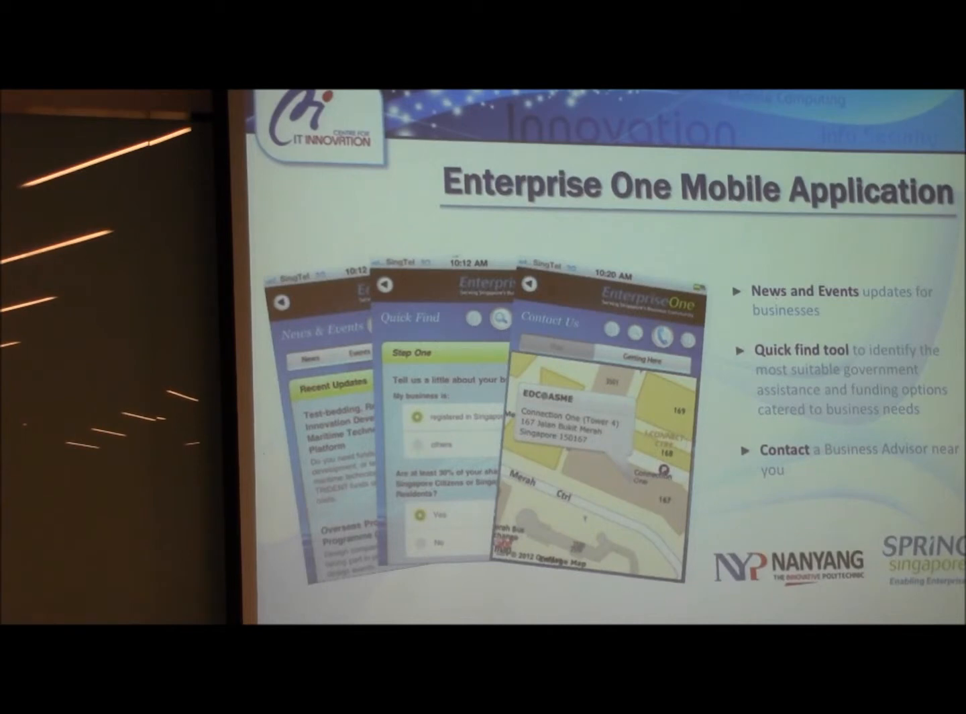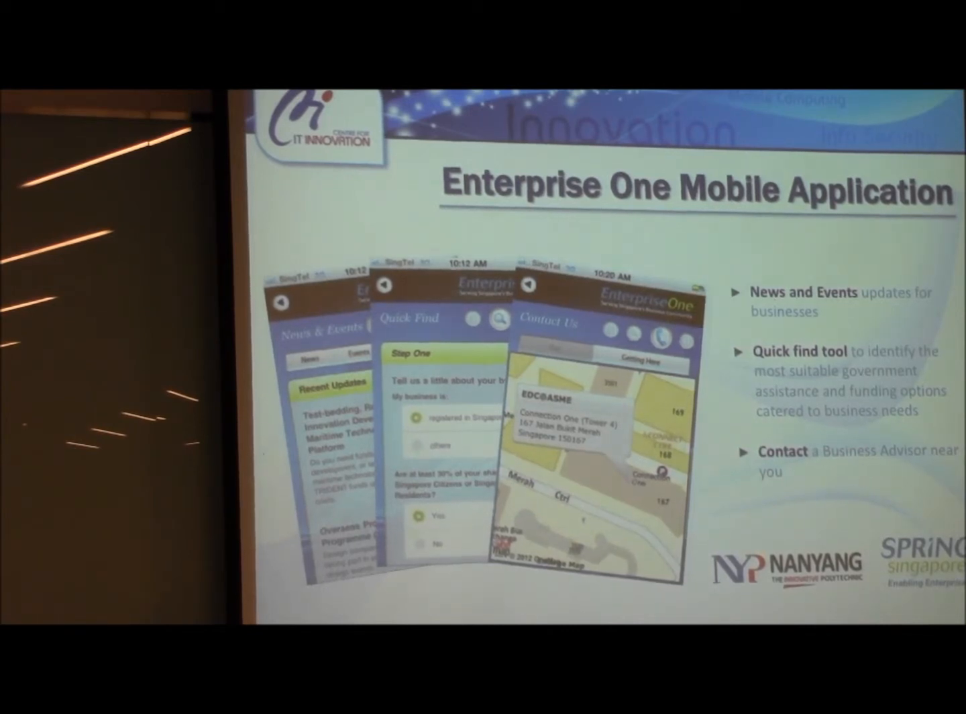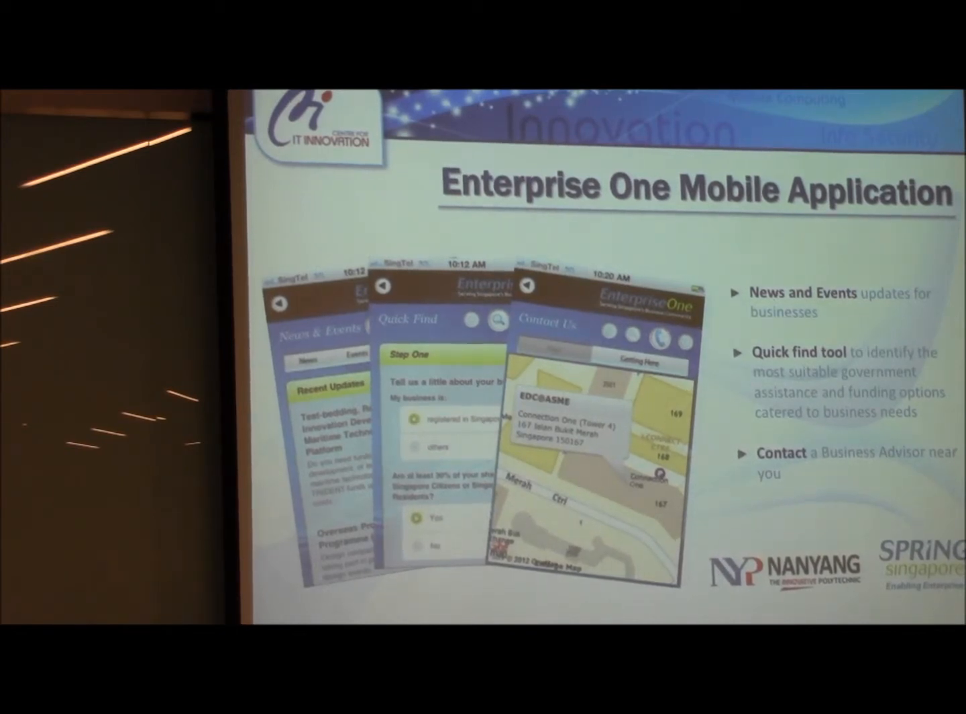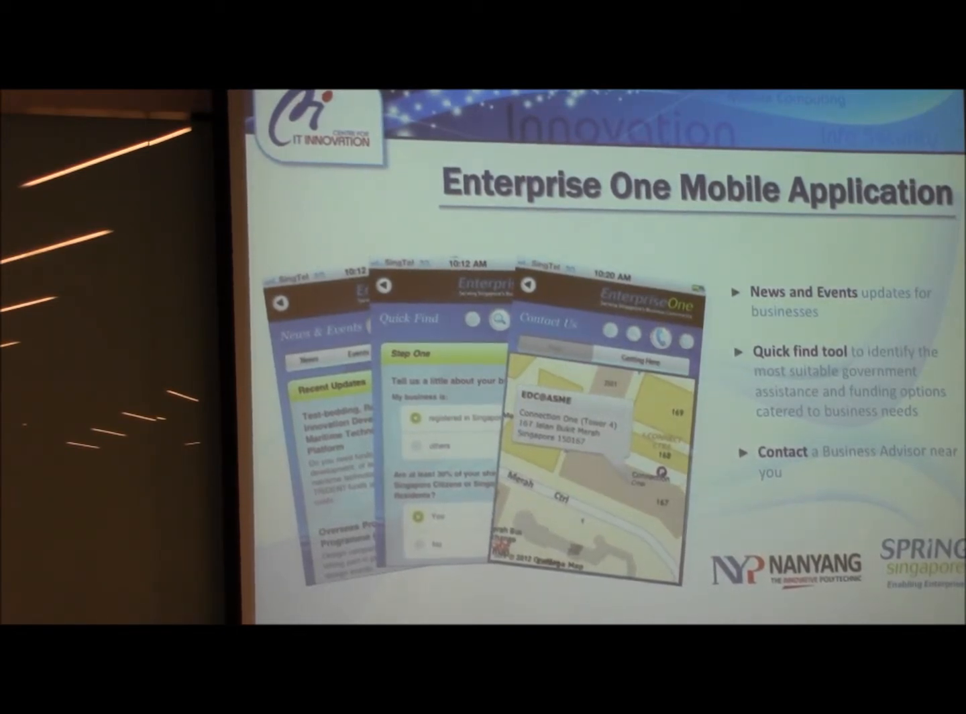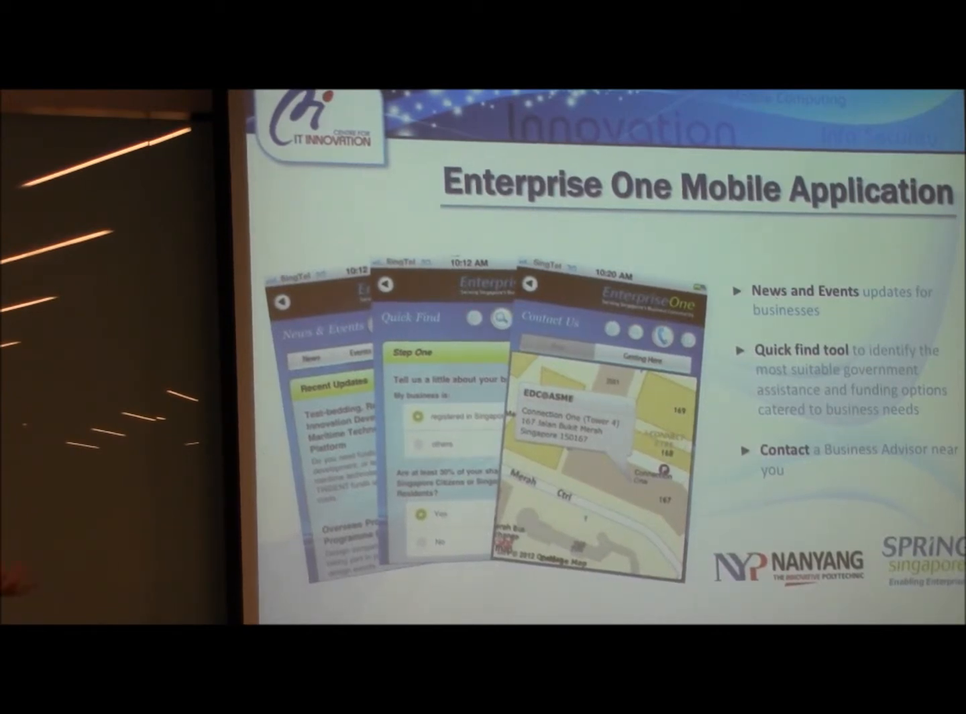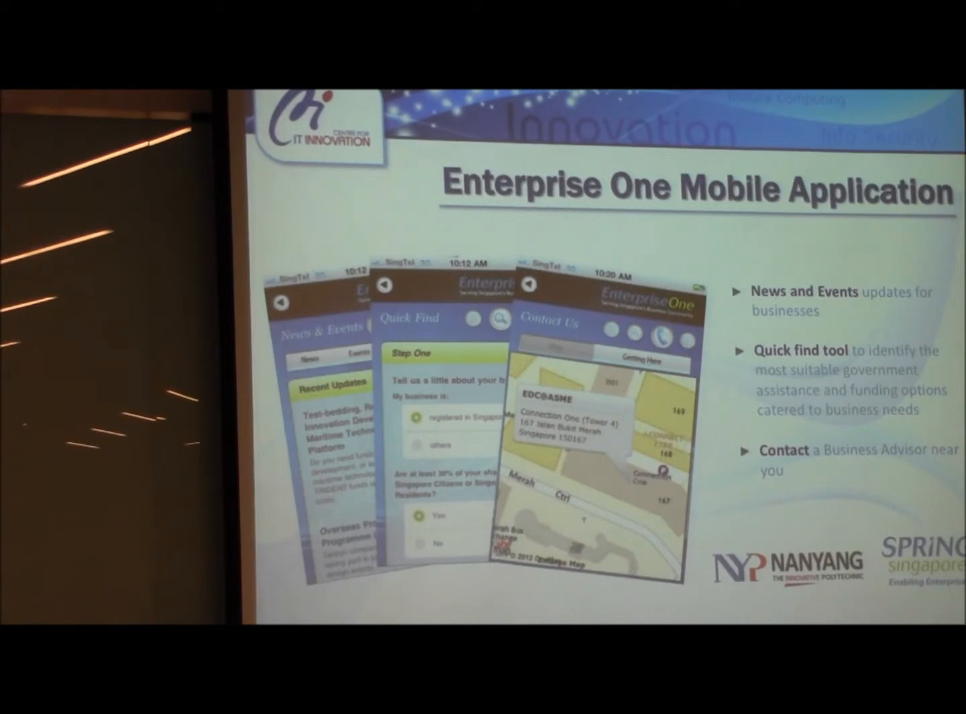So what we did is we developed a quick find tool. We basically had to analyze how the information is structured, and we identified the key questions to ask. Today, the users just need to answer a few questions. It shortlists 3 to 5 grants that are applicable to their business and their industry at that point in time. This is basically the problem that Spring wanted to solve.